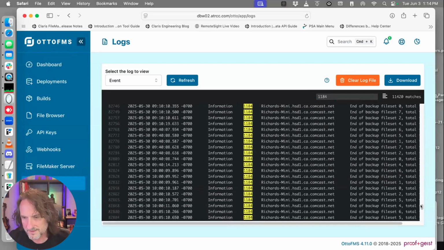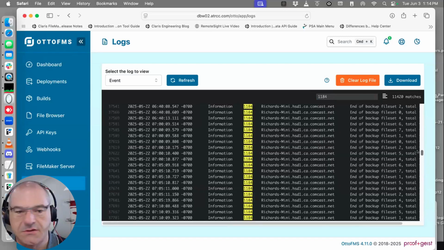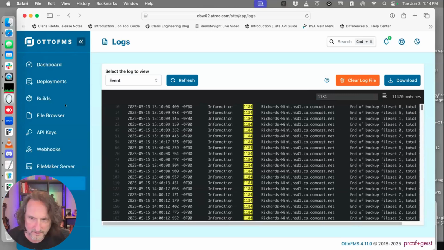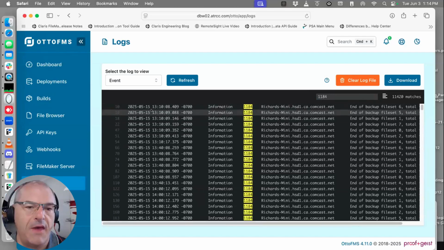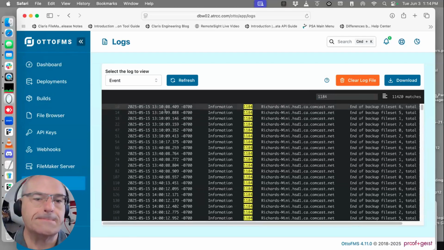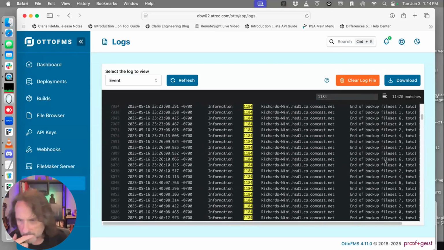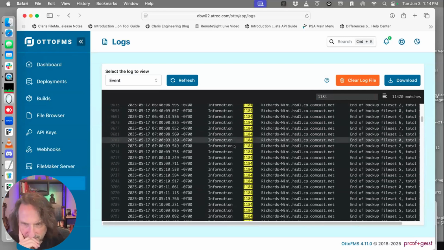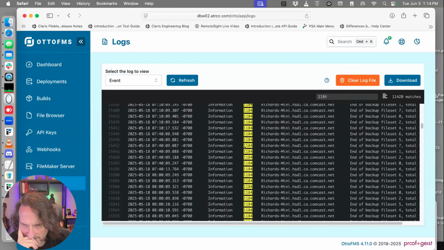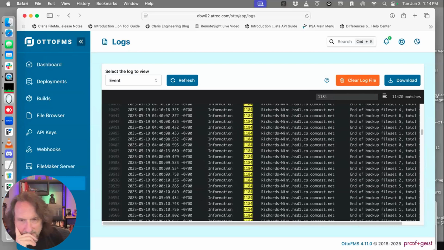Why would I do it? It's on my personal Mac. The Mac keeps running. Why would I change it? It's pretty big. How far back is it? Well, let's see. It's only middle of May. Yeah, that's weird. Interesting. It's 11,000 matches for end of backup file, right? So yeah, it's a big file.